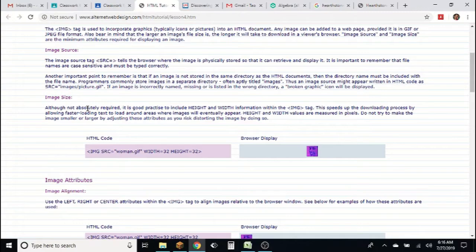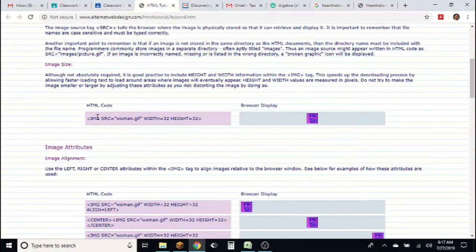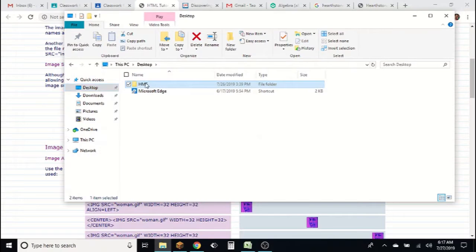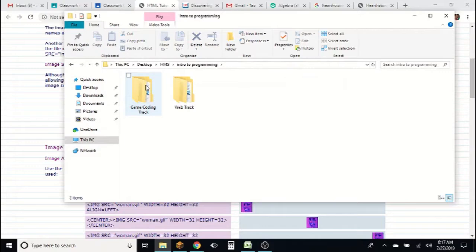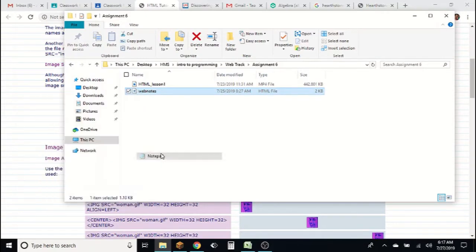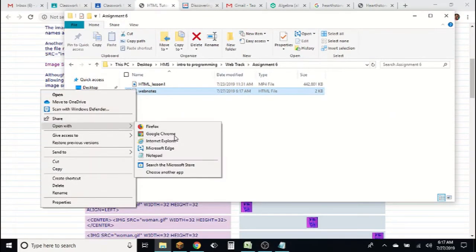So let's first talk about adding images. I would read all of this stuff. All of this stuff is important to read, but just dealing with the code, here's your image code. So I'm going to hit Control Copy. Make sure you have the web notes open. So now under here, I hit Control V. I'm going to add my line break. Hit File, save it, and then open this with Google Chrome.